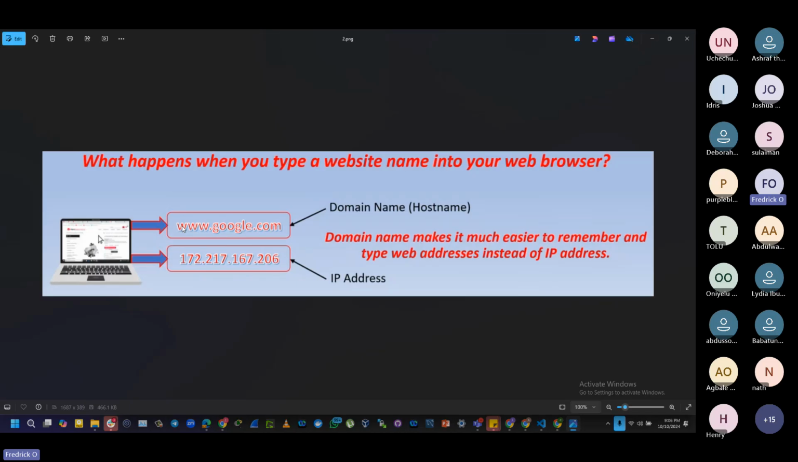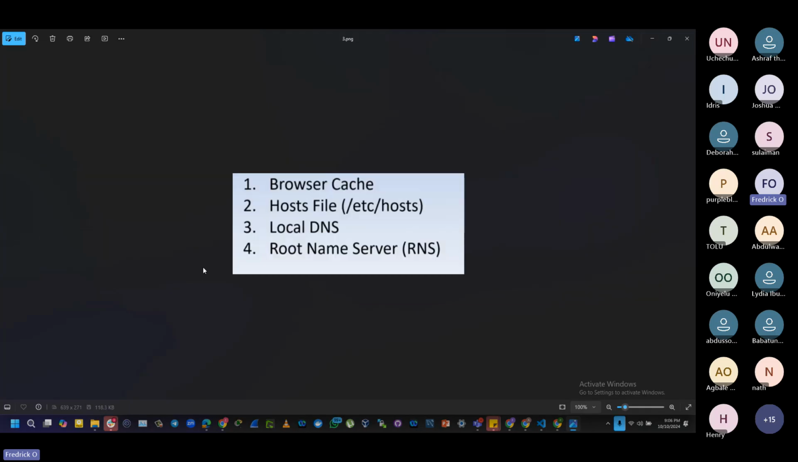Good. Now, this is what I'm talking about. What happens when you type a website name into your web browser? We discussed this in the last class. www.google.com, that is the domain name. So a domain name makes it easier to remember and type a web address instead of an IP address. We discussed all this in the last class. And I know my pace is increasing. It's because I'm trying to make sure that what we covered in the last class, I get to a point and summarize it so that we can learn more things.